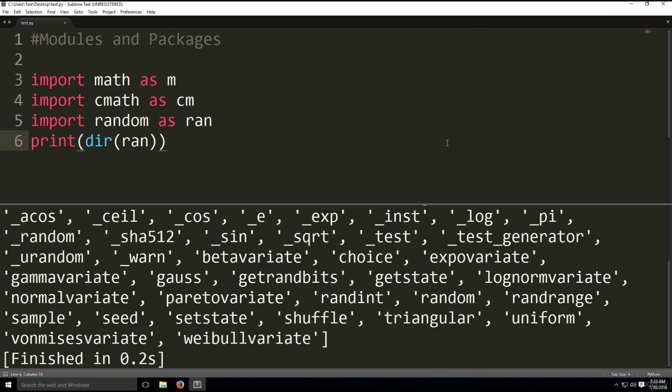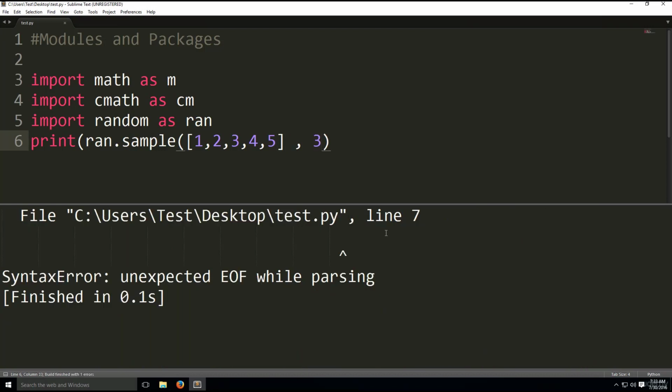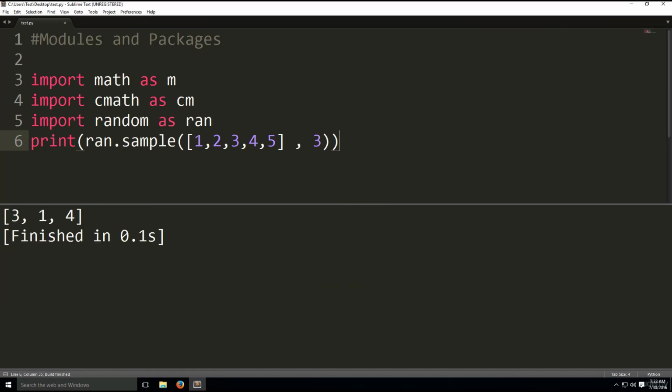For example, you have sample. Let's see, you have ran.sample, which generates a random sample of 3 elements. So we have the parameter like a list, for example. We have, here we go, 5, and then we have 3. Oops, I made a mistake. Hold on. It's ran.sample. I forgot something. Parentheses. And there you go. It took a random sample. See, it goes randomly.